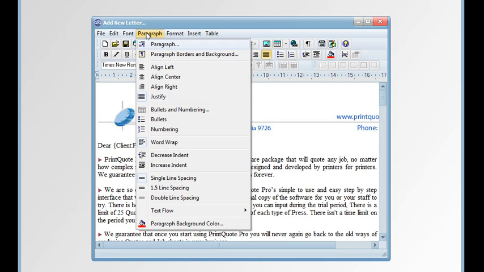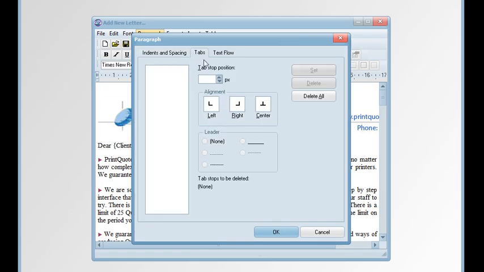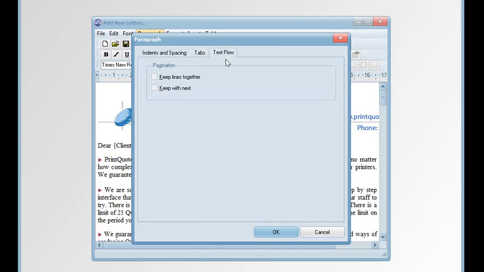The paragraph command opens the dialog box to allow you to set the alignment, spacing before and after, line spacing, first line indents, the facility to add tabs at different points on the header, to set whether you want to keep the lines together or keep them with the next.